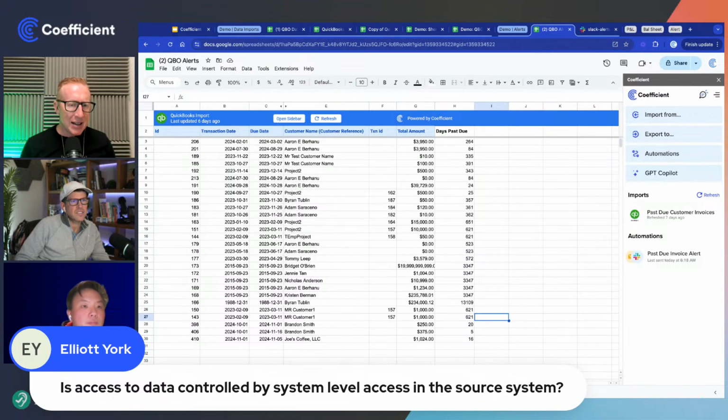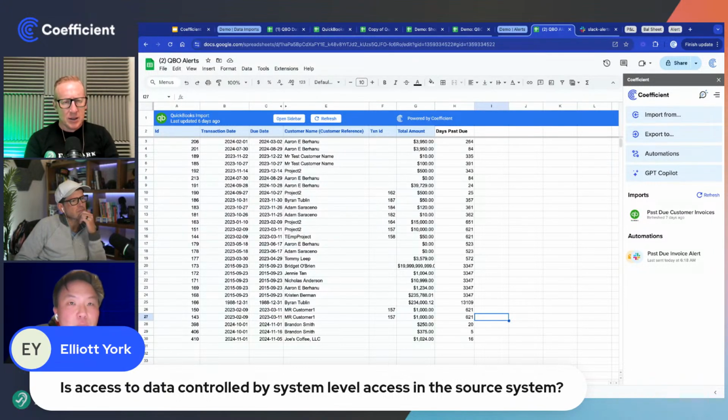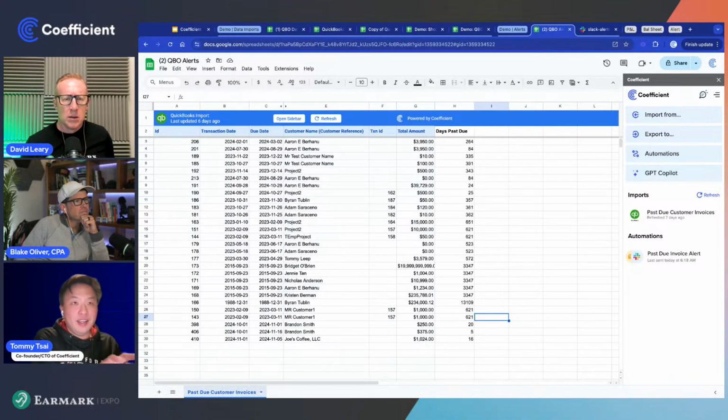Elliot's asking, is access to data controlled by system level access in the source system? I'm guessing this is probably when you authorize the app to talk to Coefficient, but I'll let you answer that. Yes. So the answer is yes. We follow the underlying permissions that you have set up in the source system.